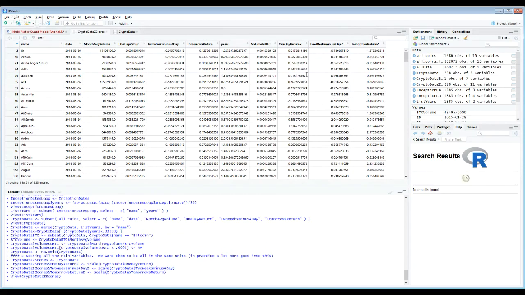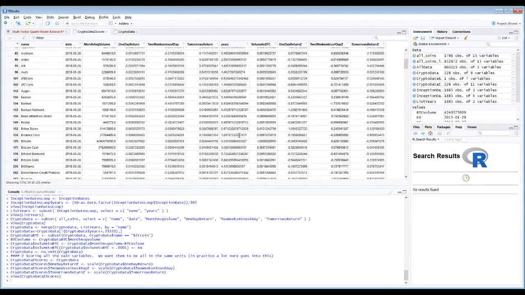Those are the z-scores. I'll pick one here. We'll look at Bitcoin. As of this date, 8/6, Bitcoin's return was a little less than 1%. What does that mean? Its one day Z-score is negative 0.045 standard deviations, which means it underperformed the average coin by 0.045 standard deviations, which is pretty much darn close to the average. So basically it performed like the average coin.